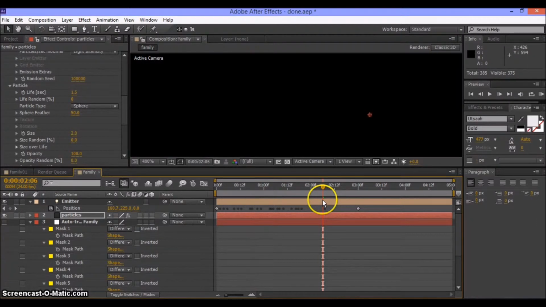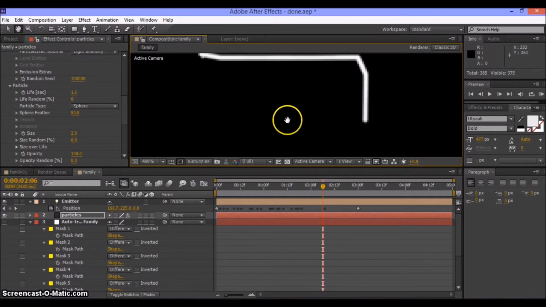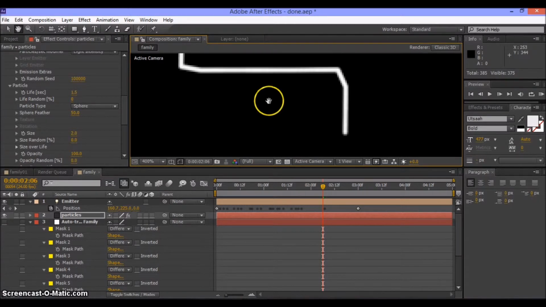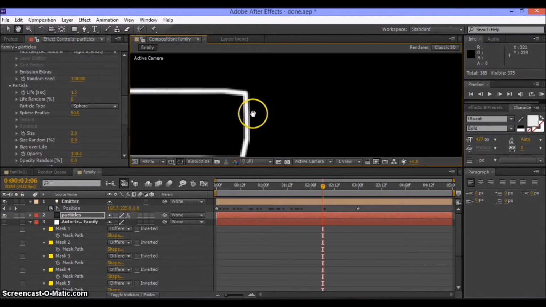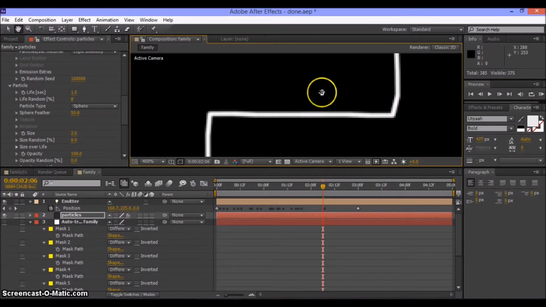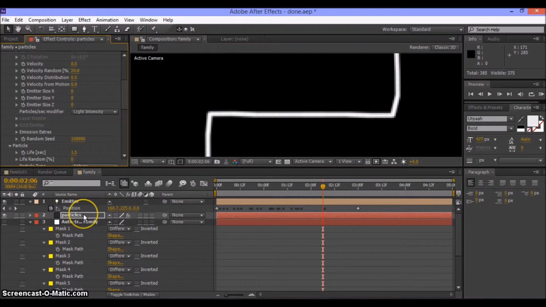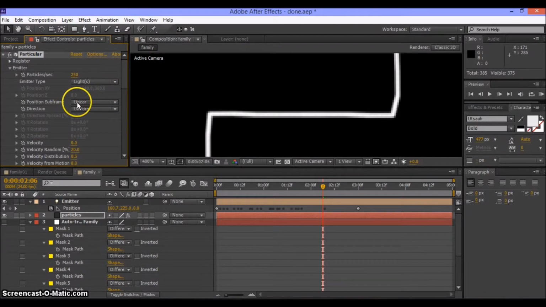Okay. Well, now we have another problem with this. Look at the particles that have traveled along, but then look, the masks are not followed precisely. You get corners in some areas that should be a nice curve. So to fix this, we need to go to the emitter settings in our particles layer and go to position subframe.